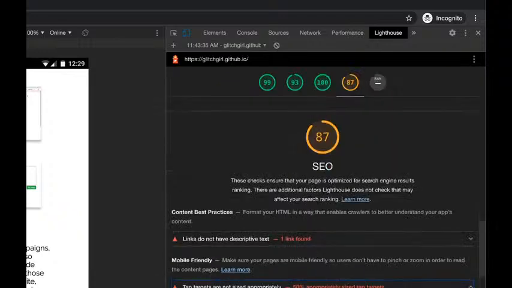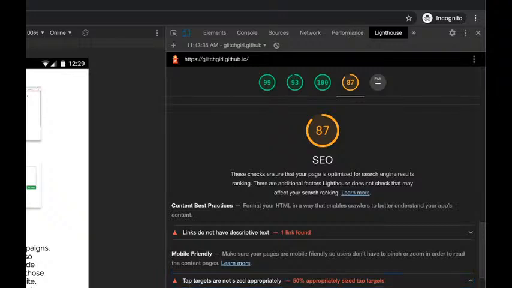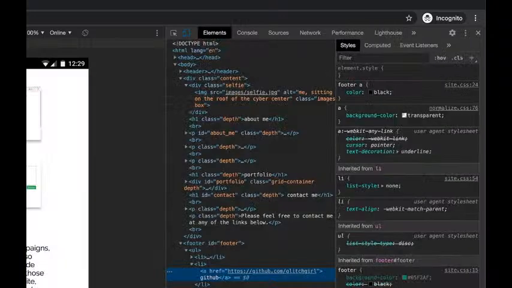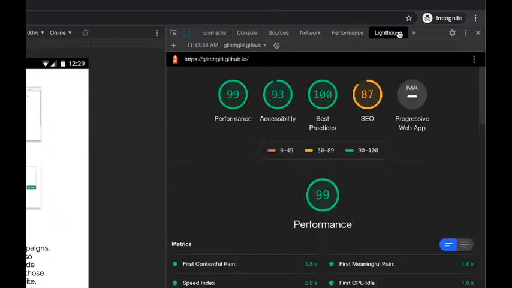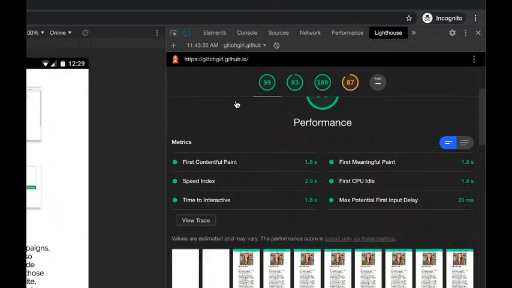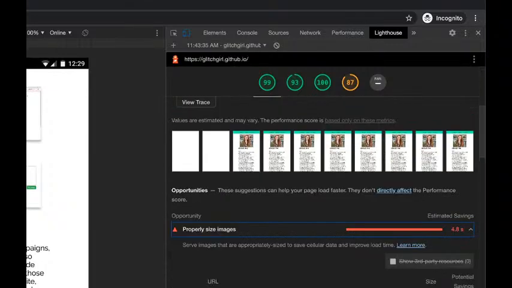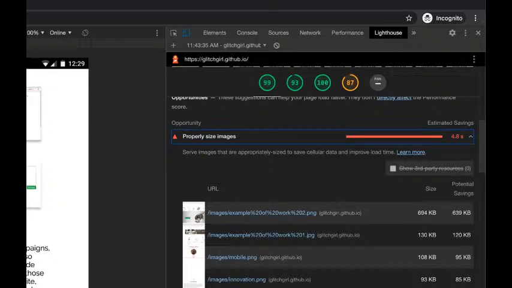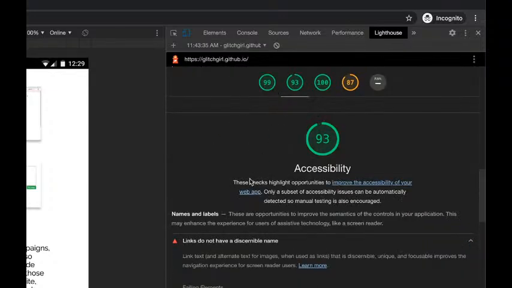Tap targets. The links are kind of small. That's fair. I'm okay with that though. What else? Yeah, properly size images. Alright, cool. So we're going to fix that link, and then I'm pretty happy, and I'm going to be done with my site.